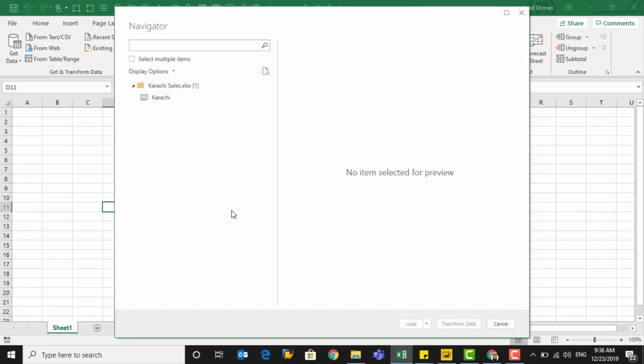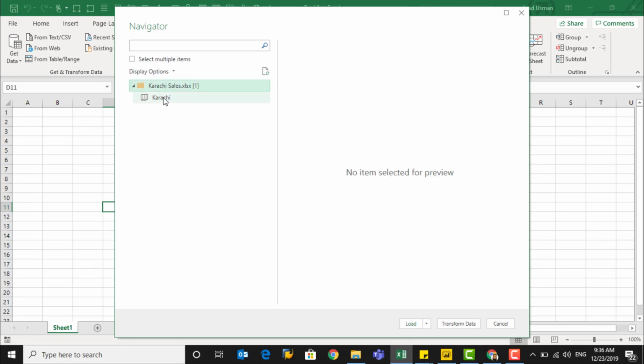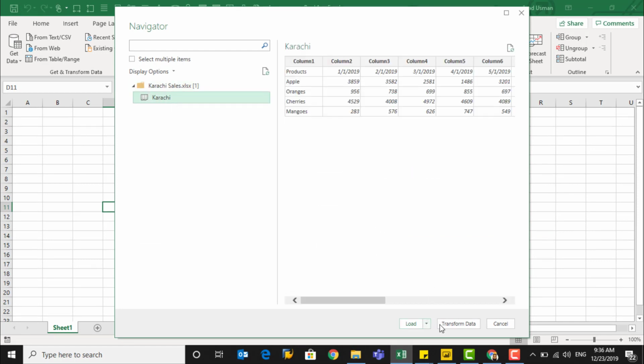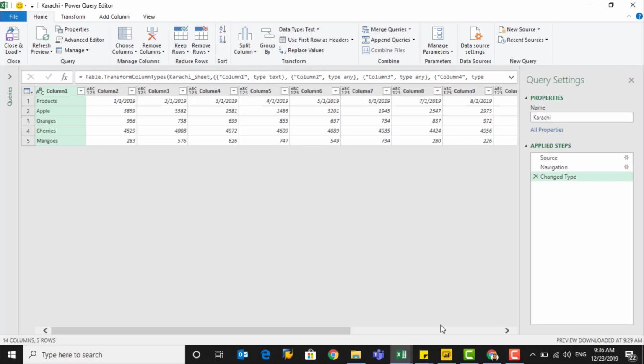When the data is in Power Query, you can have a preview of the data. Data looks fine, and you can just click Transform Data because we want to have some transformations first. Some cleaning up has to be done before importing the data into Excel. So we have this data in Power Query. This is the Power Query editor.